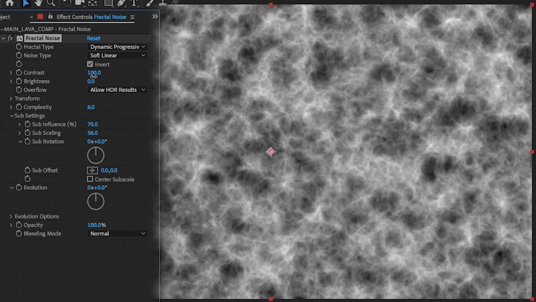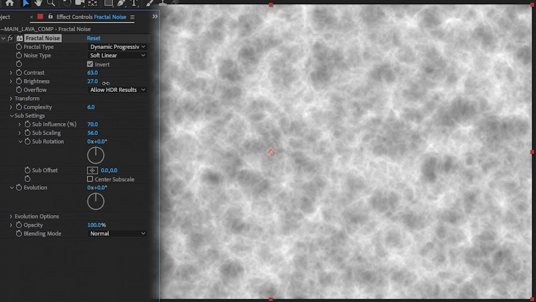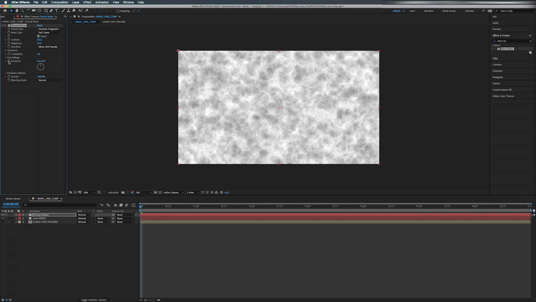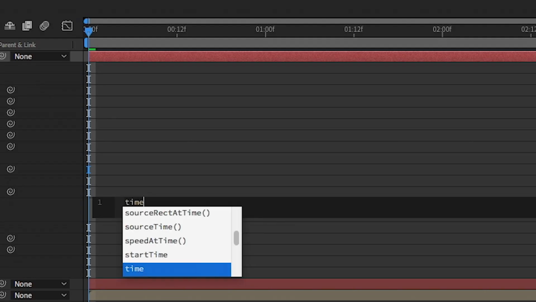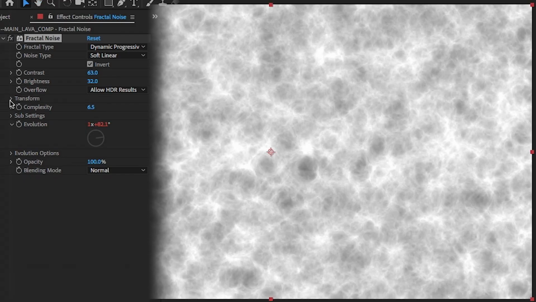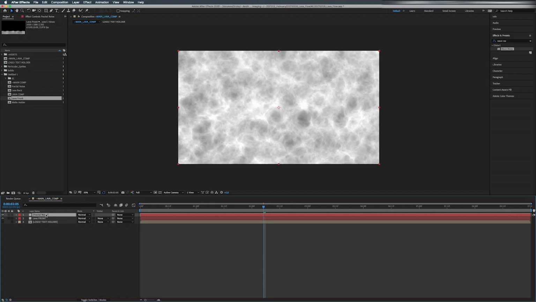Anyway, we're going to turn contrast down to about there. We're going to turn the brightness up to about that. Complexity, we're going to change to 6.5. Doesn't do much, but whatever. Subsettings, we're going to leave as is. Evolution, we're going to alt-click on the stopwatch and do time times 200. So now we have this. We want to actually make this a little bit bigger. Maybe something like that.